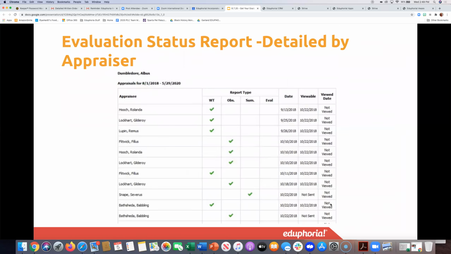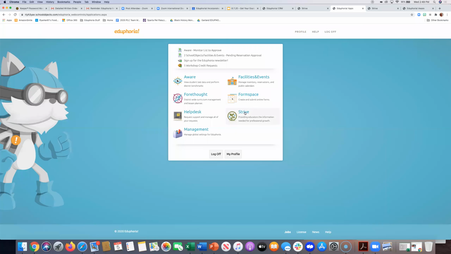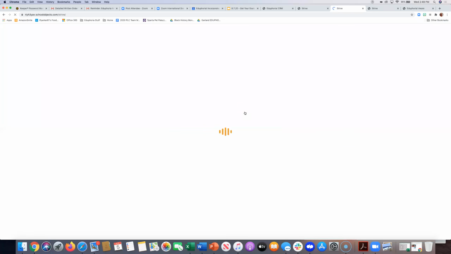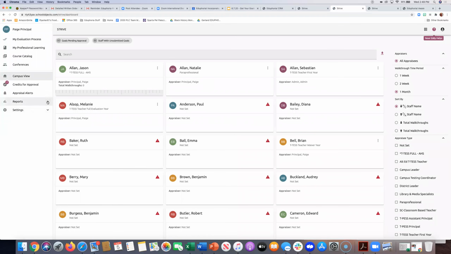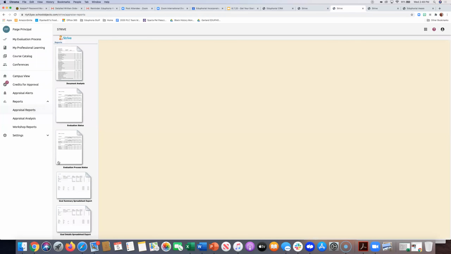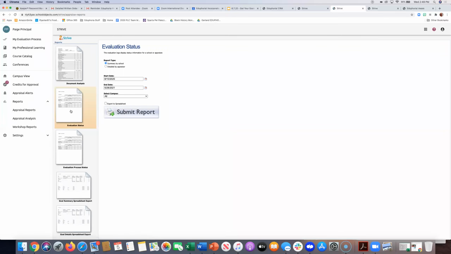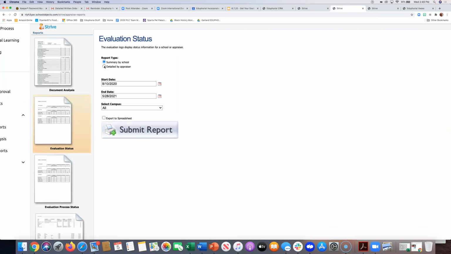The next report I want to talk about is the evaluation status report. And when you run it, there are two ways to run it. One of them says, let me go in and look at my administrative view. When I go in as an administrator or as a principal, I will have a section over here that says reports, and I'm going to go to the appraisal reports. And the evaluation status report has two choices: summary by school or detailed by appraiser.